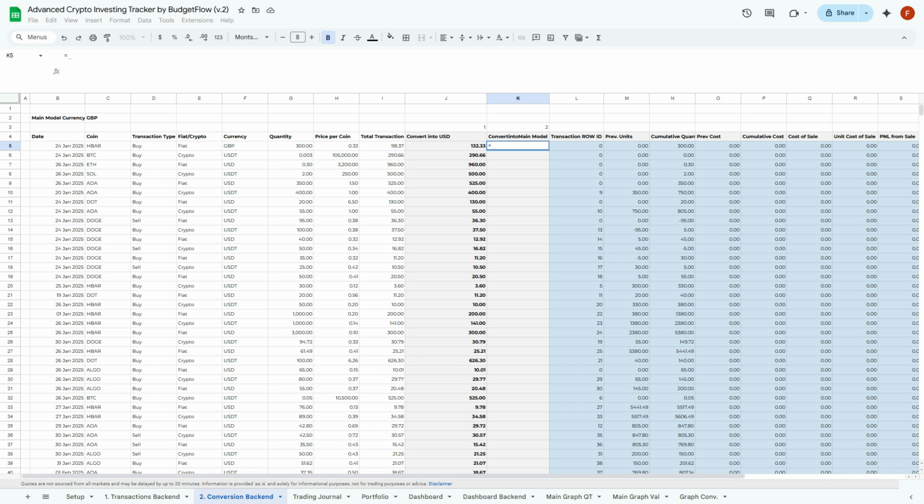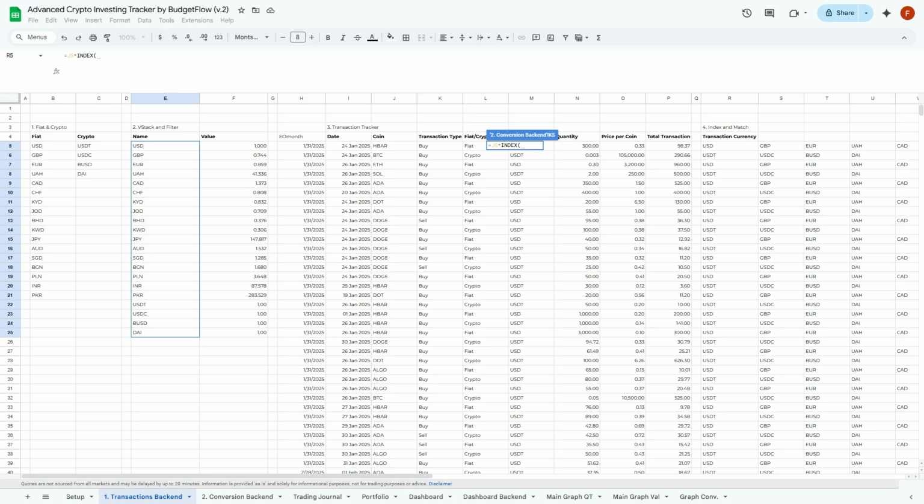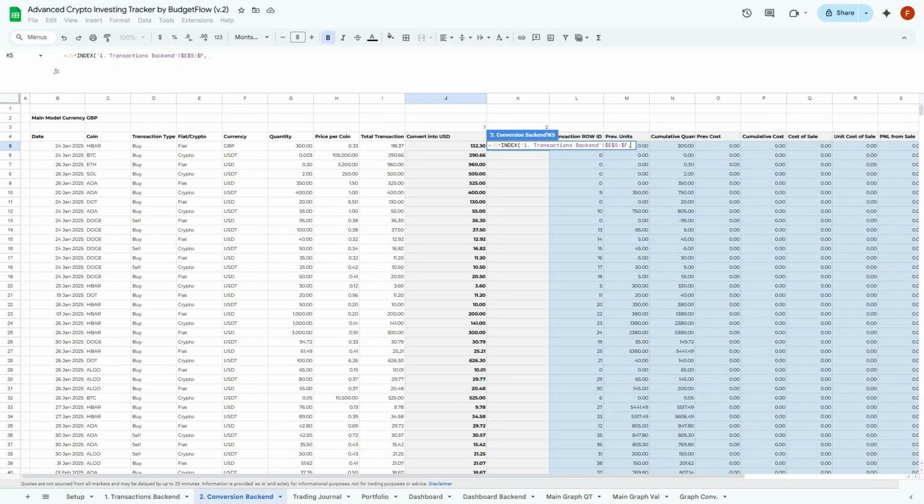And what it does essentially is that it will convert. Now let's reconvert this. So I want this amount right now to be multiplied by the index. And once again, we will be going back to this index that we have already done. We're gonna have an absolute reference here, conversion backend.